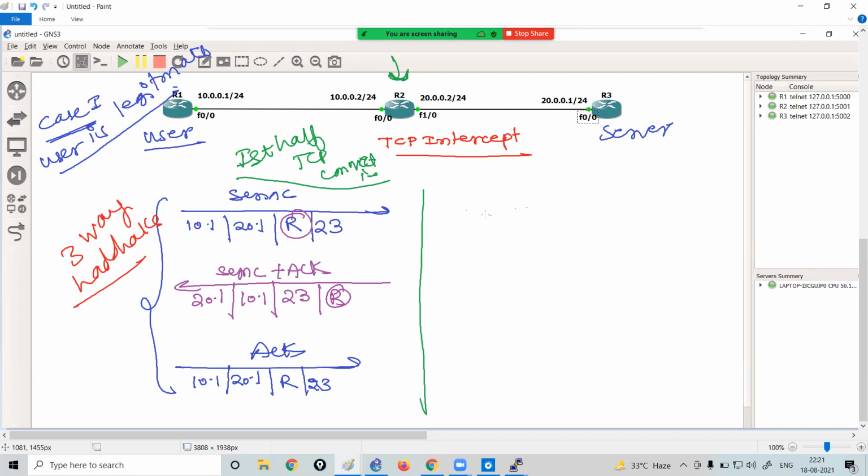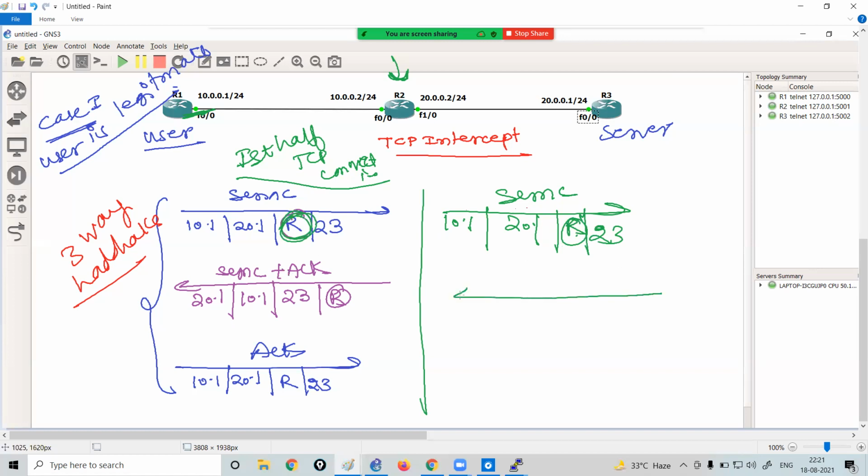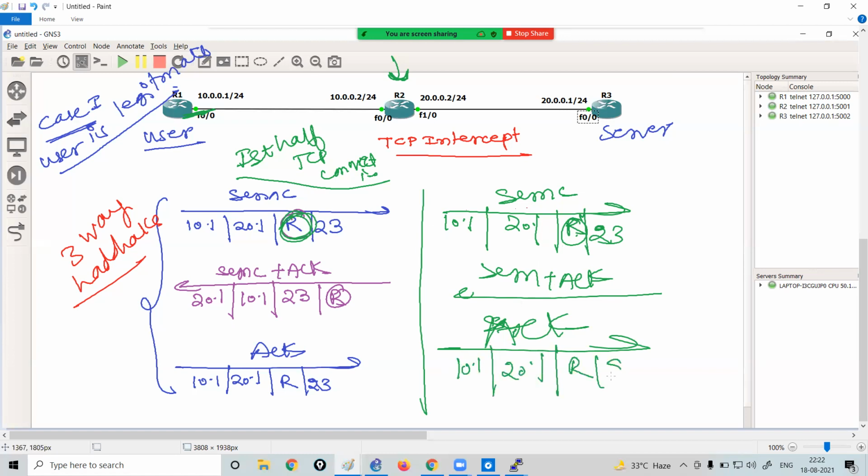So now this router will send a synchronize message on behalf of this user. The source IP will be 10.1, destination IP will be 20.1, with a random port number. This random port number will be the same one that has been used by this user. Then the server will respond back with a synchronize plus acknowledgement message. Finally, this R2 will revert back with an acknowledgement, again on behalf of user 10.1, 20.1, random port number, 23.